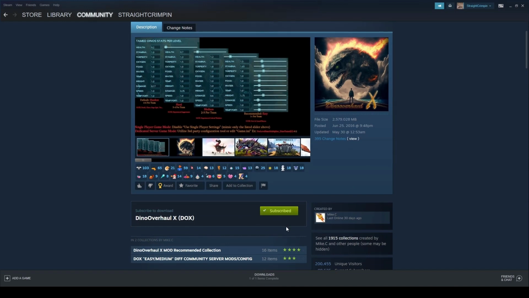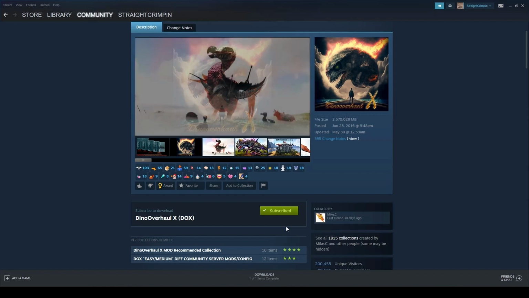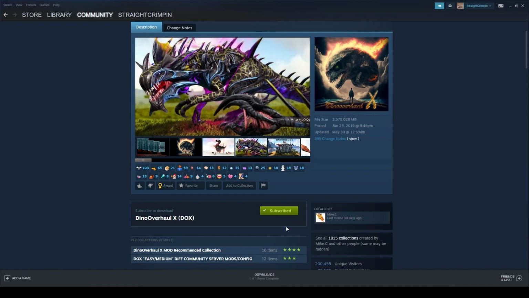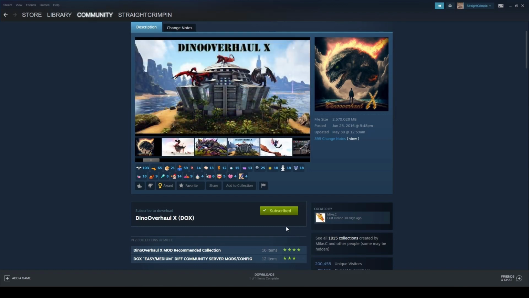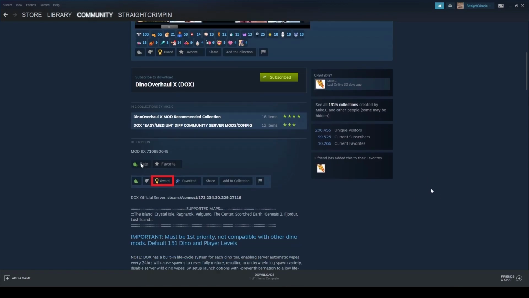Now, DOX does update quite regularly, and sometimes, especially in single player, when you launch the ARK client, it doesn't automatically update all your mods if they've just been recently updated. So sometimes in order to get the latest updates, you'll need to come to this page, click unsubscribe, and then resubscribe. It'll download the mod again, and then install it again in your ARK client. So just be aware of that.